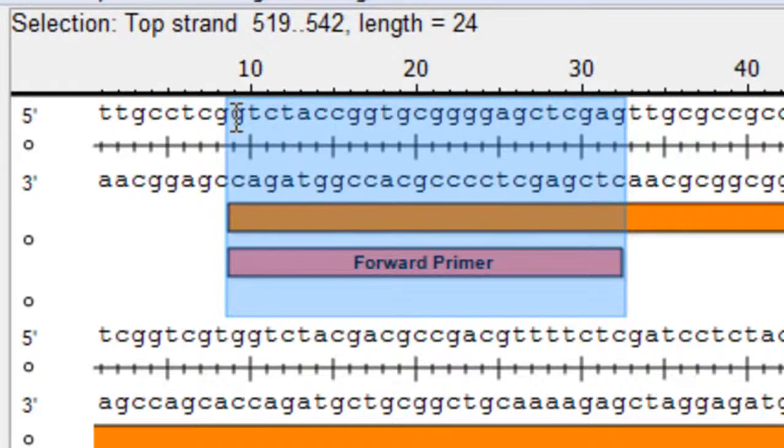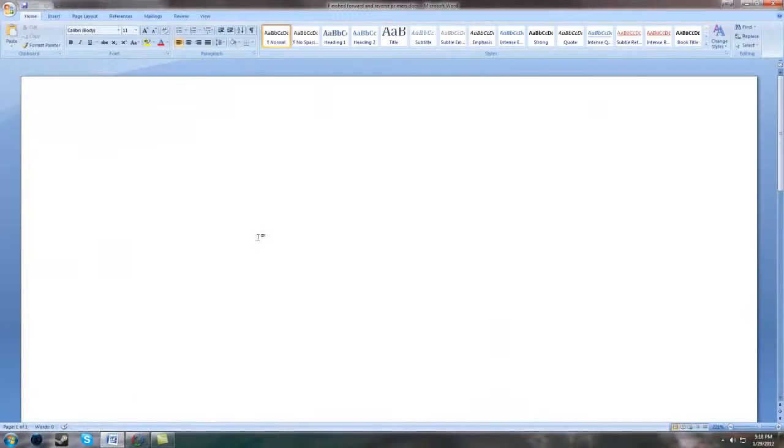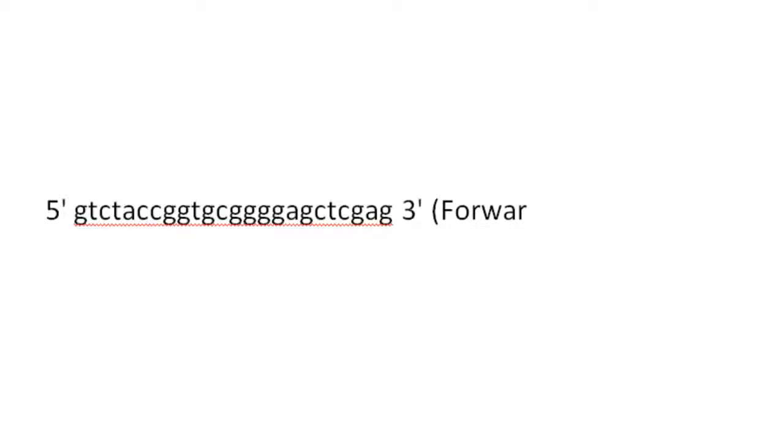So what you want to do is just highlight the beginning strand here, the top strand, and just Control C, copy, open a Word document. That's what I like to do, and boom, there we go. And this is the 5' to 3' forward primer. Right.